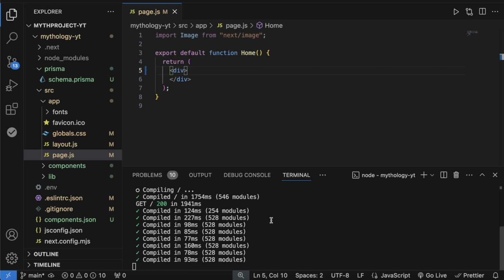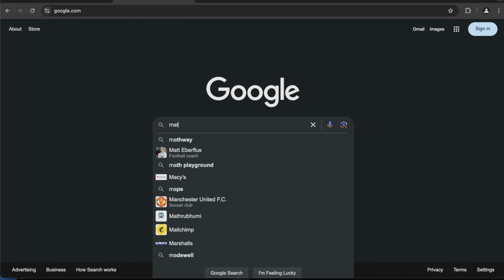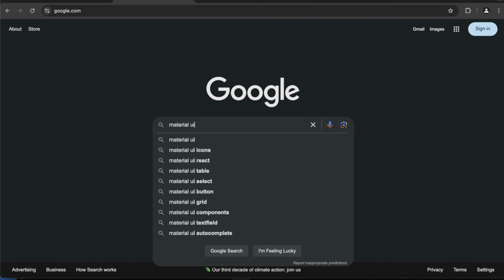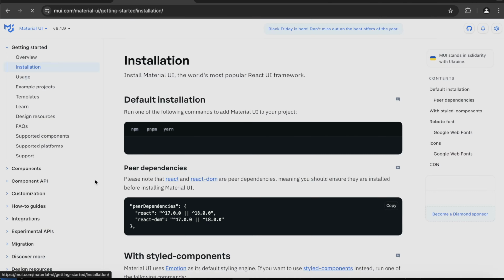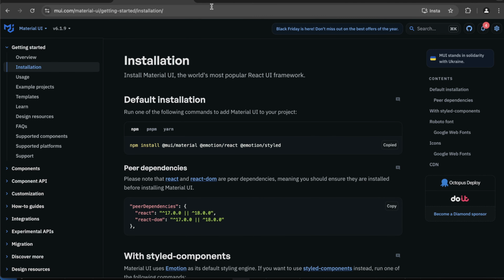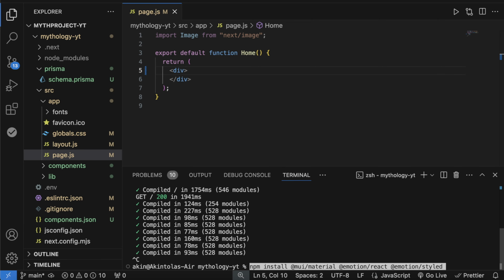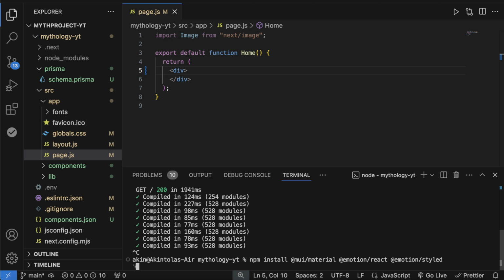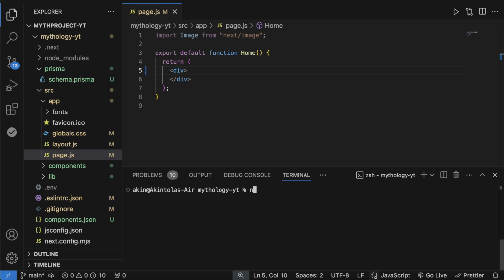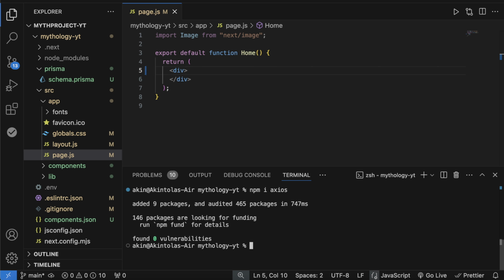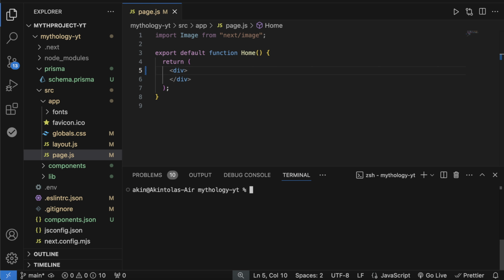So let's see, what else do we need? Let's go ahead and install Material UI just to get that out of the way. So Material UI installation, and then we'll just copy this and close out of that. And here, let's paste this in there. Cool. We're also going to be using Axios, so let's say npm install axios. That's awesome. Clear. And then npm run dev.